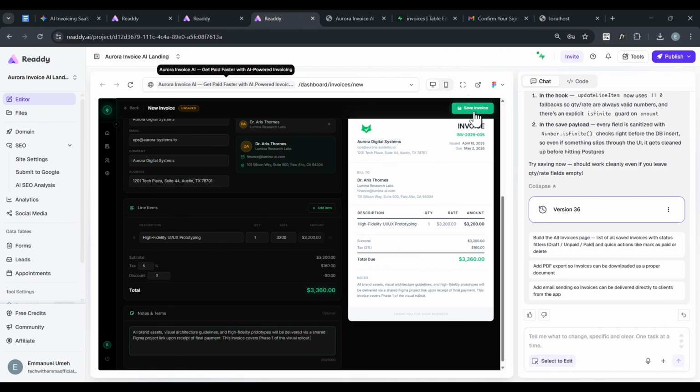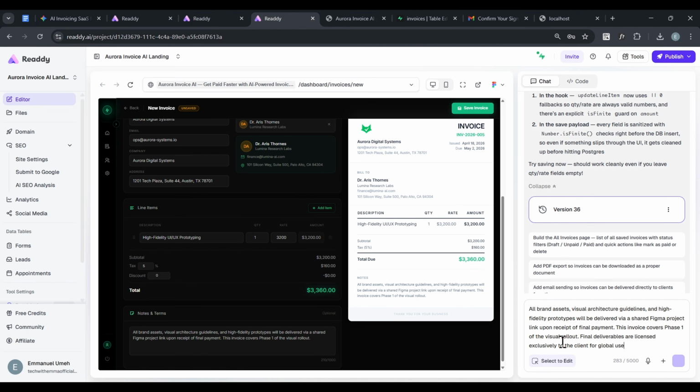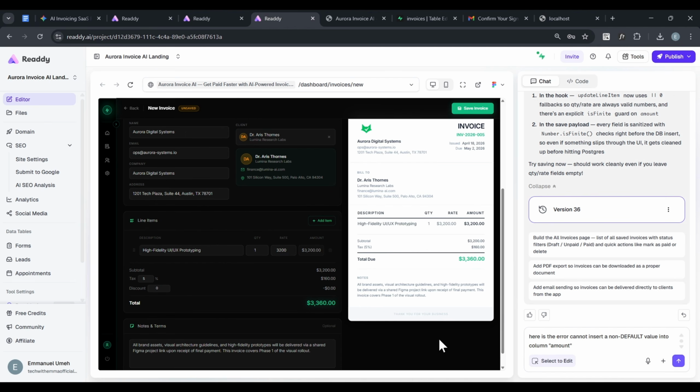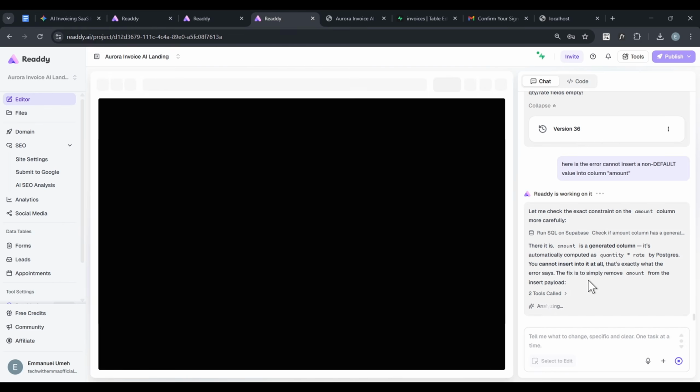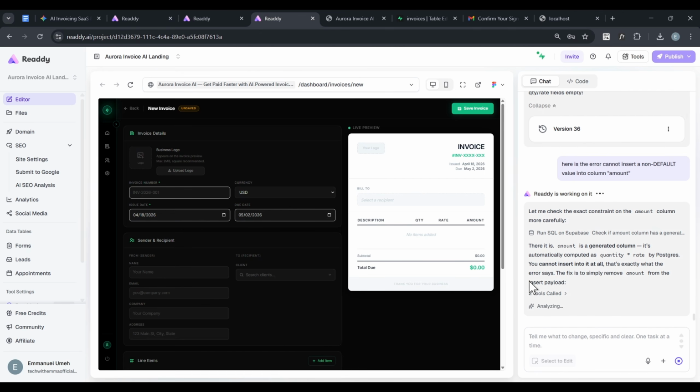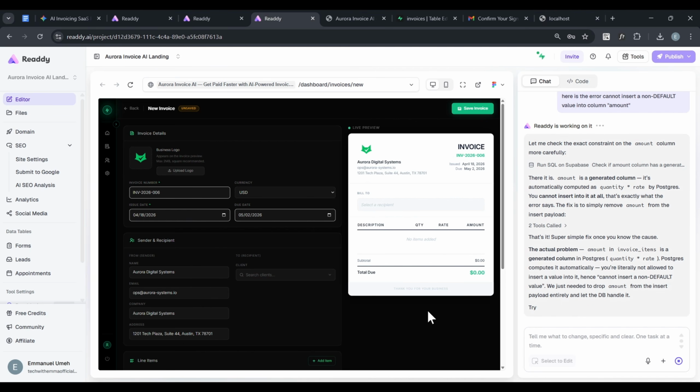Hopefully this should work. Let's click on save again. So I think I copy the error. I was able to copy the error and paste it, so it fixed it. So let's wait for it. Okay, I think it's removed the amount from the payload. So hopefully this should work now.